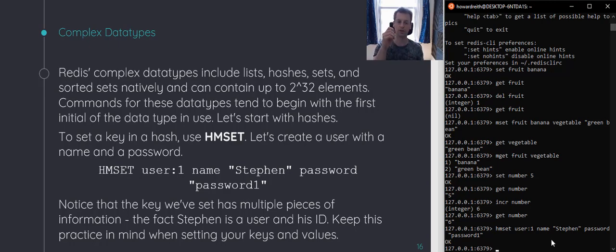I encourage you to think in these terms as you are setting keys and values in Redis. Remember that though you are able to have a layer of complex data types, for the most part, everything in Redis is going to have to be a string in some capacity. So Stephen is a string. Password1 is a string. Even the numbers that we were setting in the previous example, they are strings, okay? So you can have a list of strings, but you can't have a list of lists. You can't have a hash map of lists.